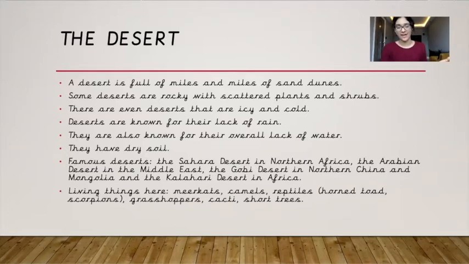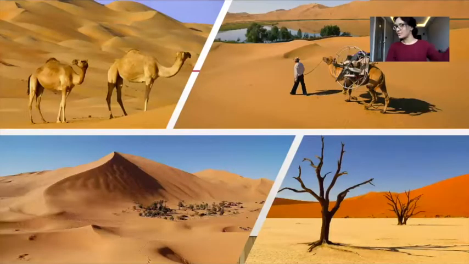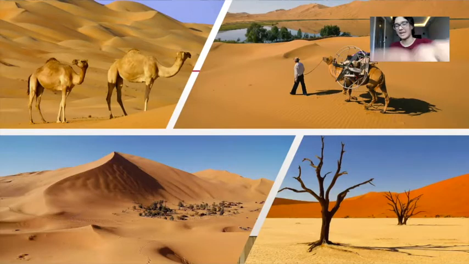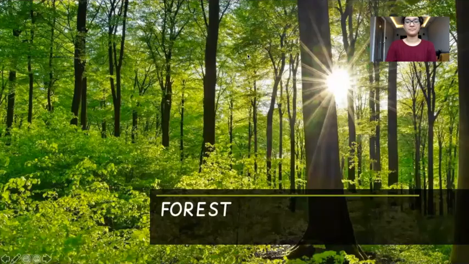Living things that you might find here: meerkats, camels, reptiles like the horned toad and scorpions, grasshoppers, cacti, short trees. And these are just some pictures to inspire you. This is what deserts normally look like. Now, they are dry, but some of them do have like swamps, like their water just here.